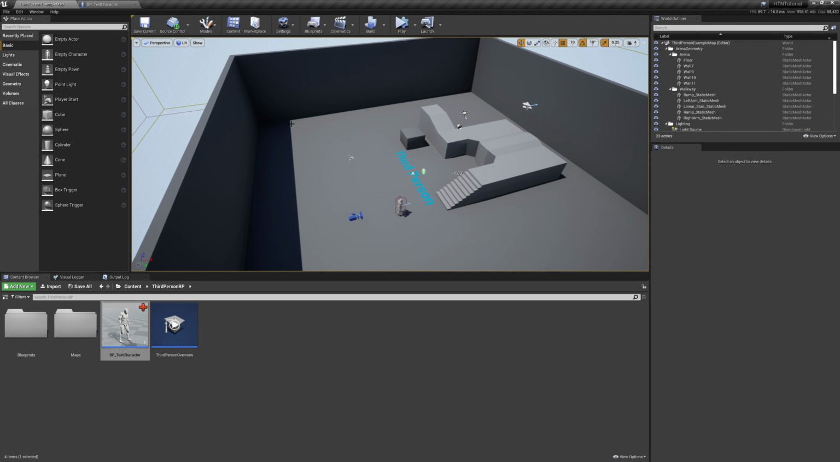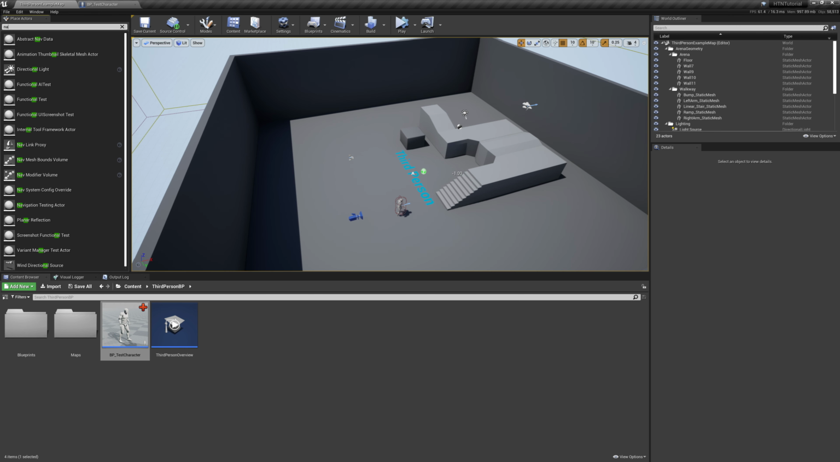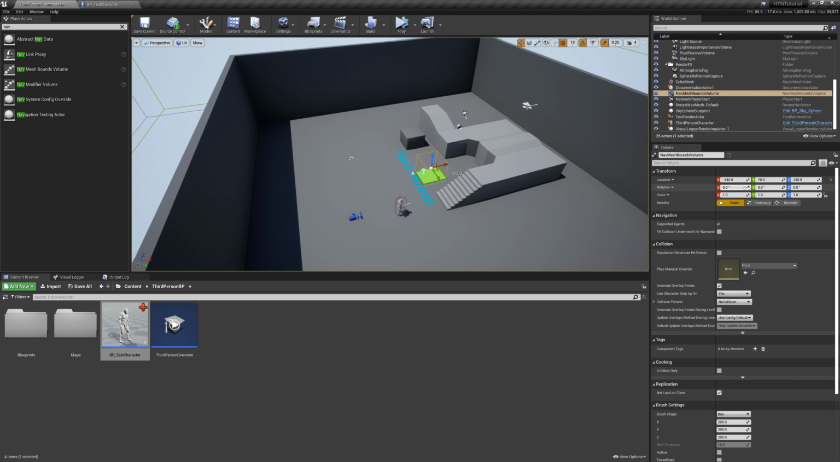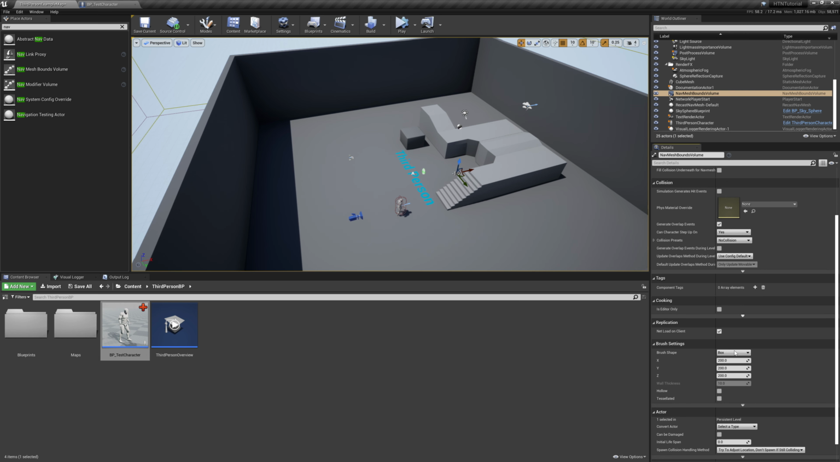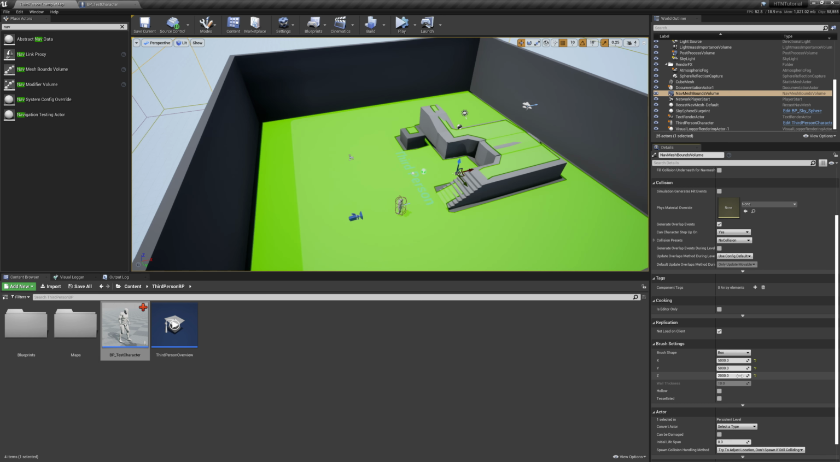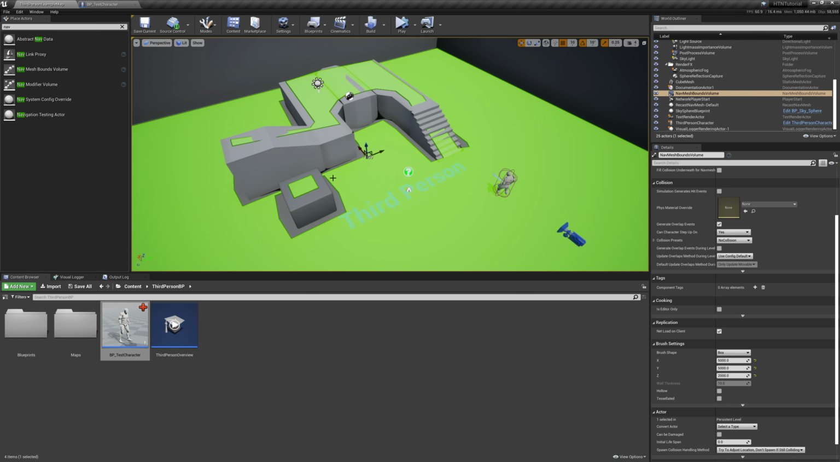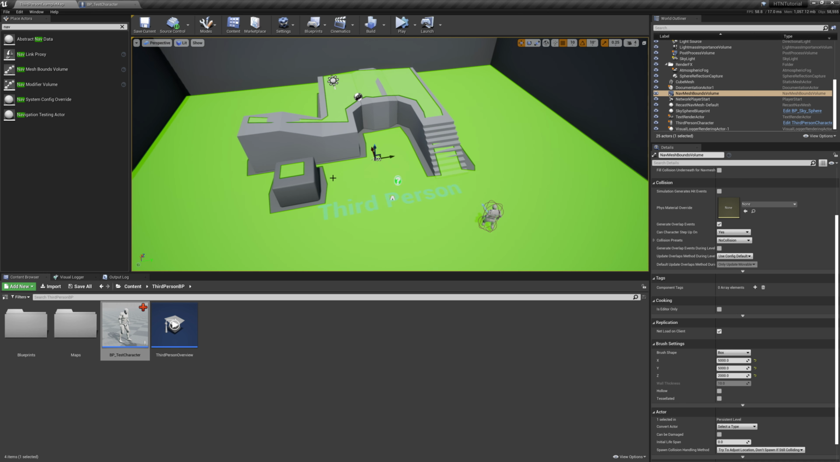Let's also add a navigation volume to the level so that the character can move around using a nav mesh. Nav mesh bounds volume. Place it at origin and set its size to encompass the level. I'll set it to 5000 by 5000 by 2000. By toggling the show option, you can see the generated nav mesh.